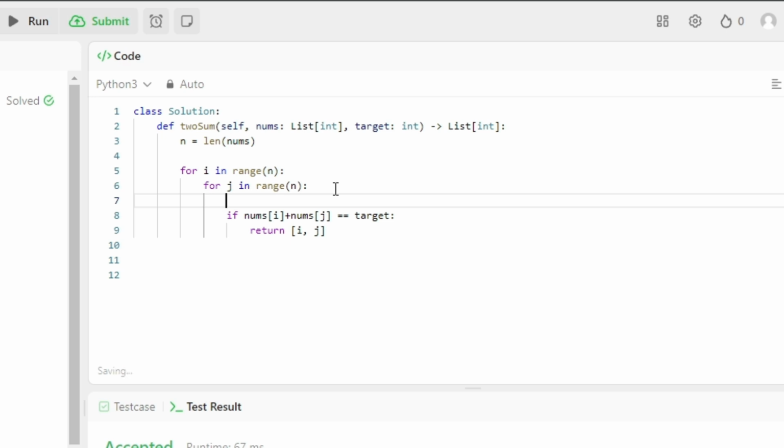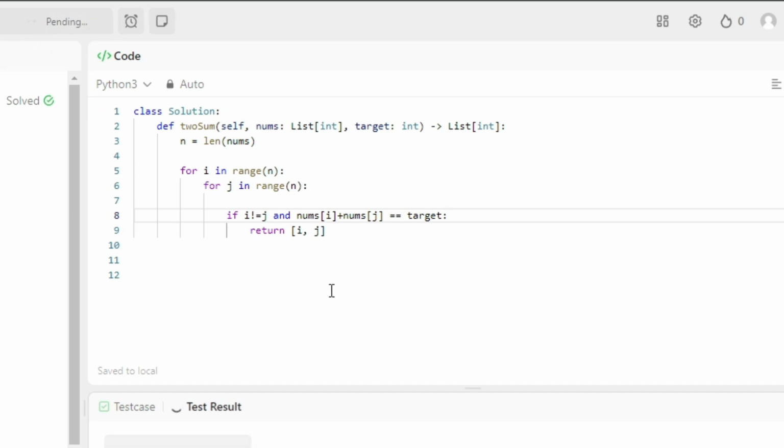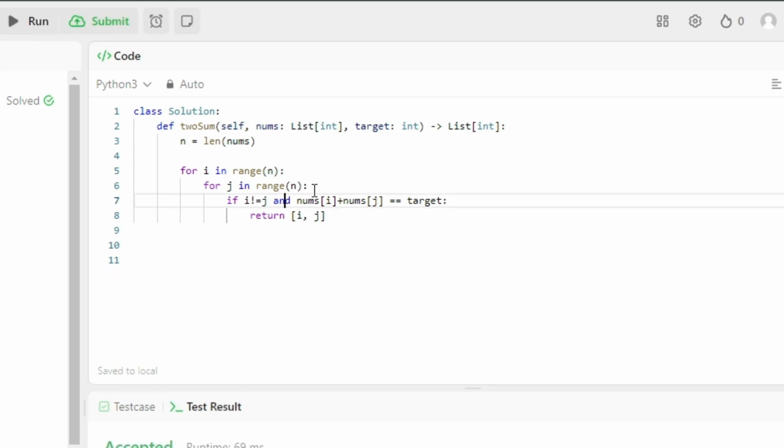But if you don't want to do that, if that's a little confusing, you could just put another condition here. If i not equal j. Yeah, that's the basic solution. It is a double for loop, so it's O of n squared time.